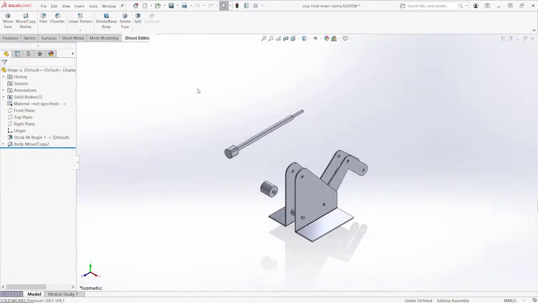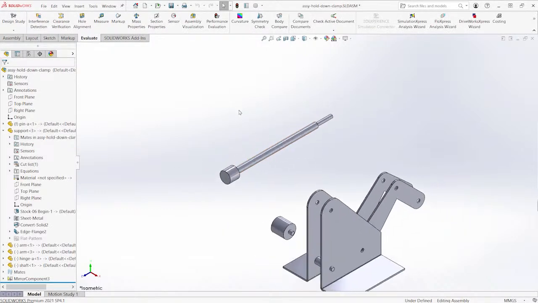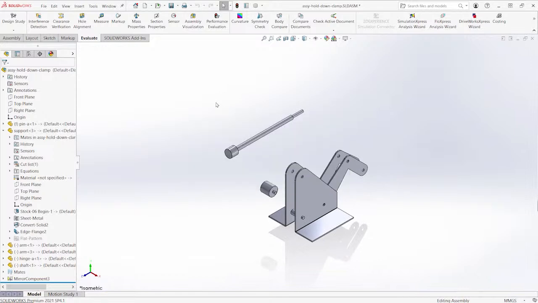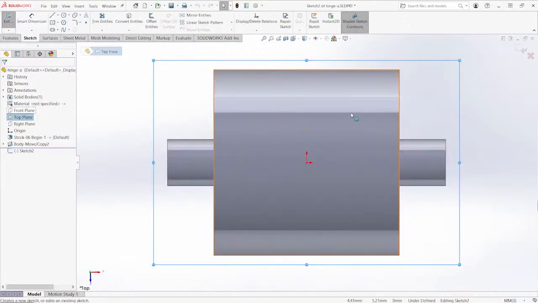Recall, the diameter of the cylinder is 8 millimeters, and that will go through this hinge. Let's now create that sketch. Heading over to top plane, selecting sketch.